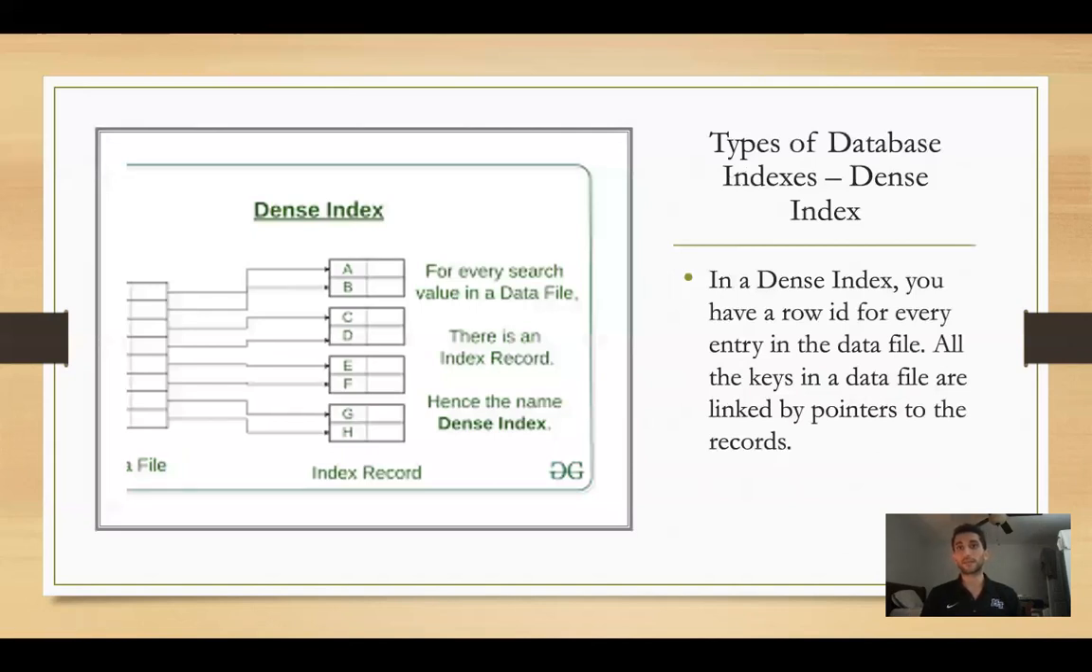So another one is a dense index. In a dense index, you have a row ID for every entry in the data file. All the keys in data files are linked by pointers to the record. So as you can see, a data file has an index record for every value in the data file.